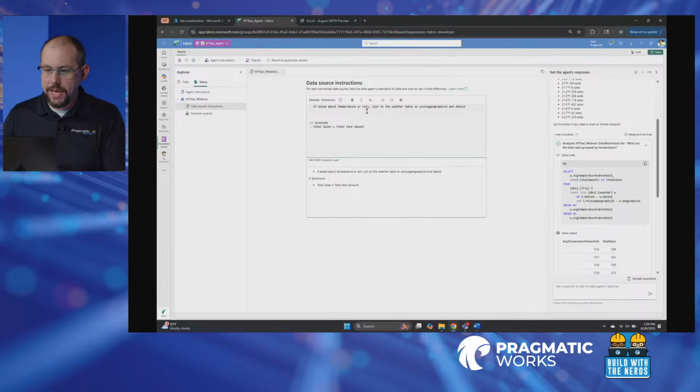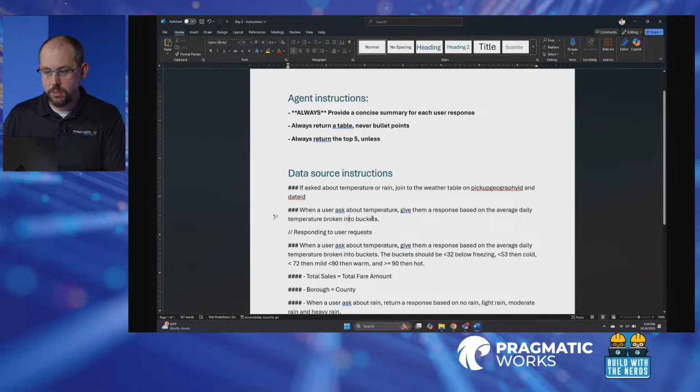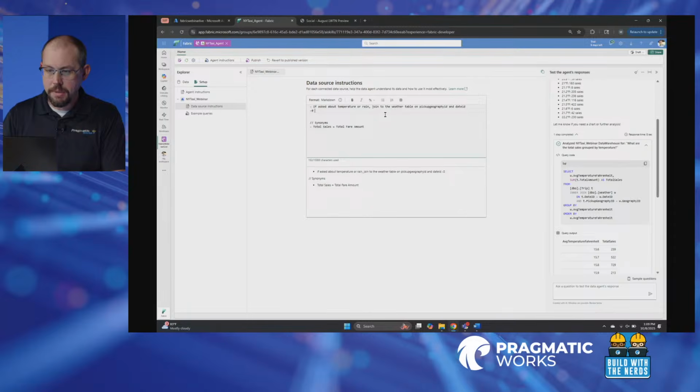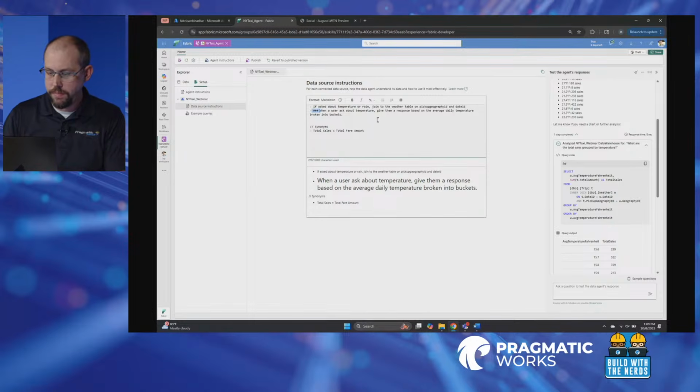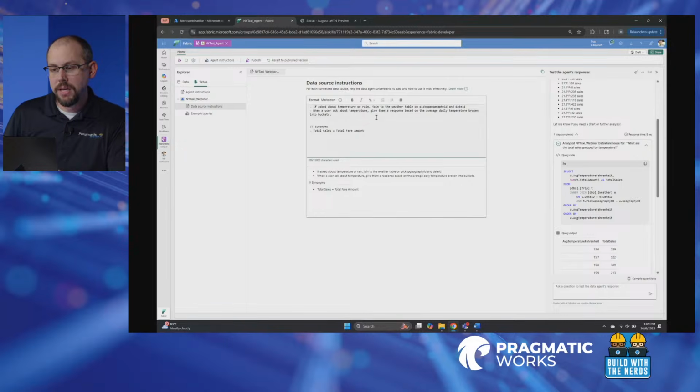The other thing is I want to tell it that, I'll actually just steal it from here because we're going to do two things with this. So let me flip back. I'm going to tell it right here that if we're asked about temperature, so in any way, so that's going to be Fahrenheit, I think you'll cover Celsius later. If I'm asked about temperature, give a response based on the average daily temperature broken into buckets. So I want to bucketize it, and I'm just going to let AI decide what those buckets are.